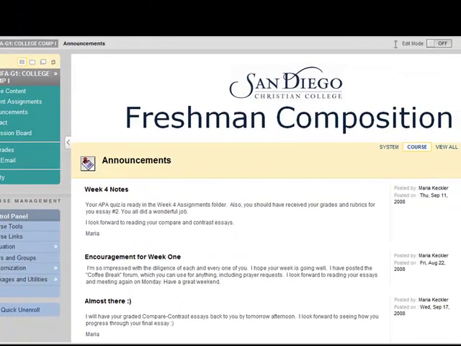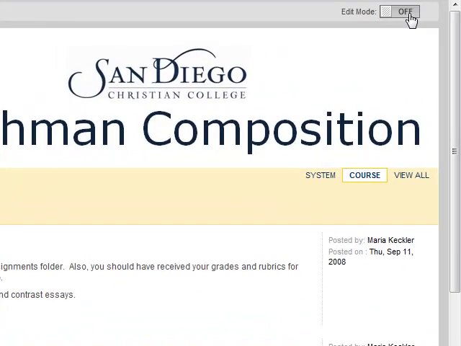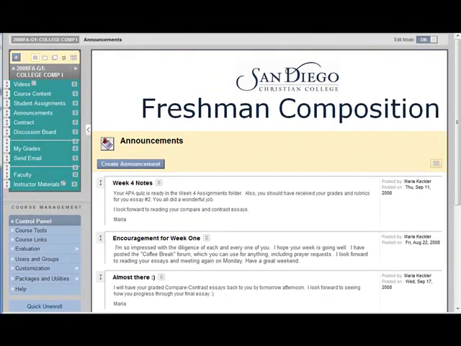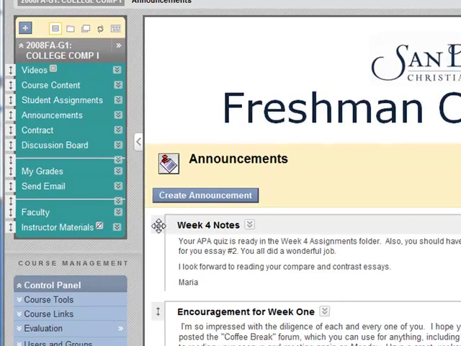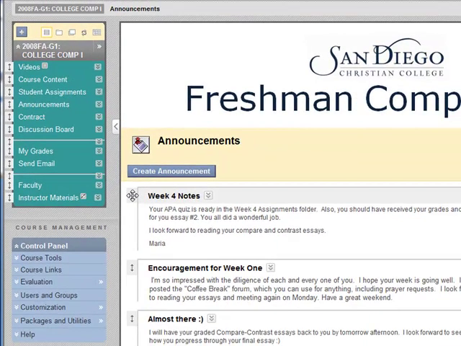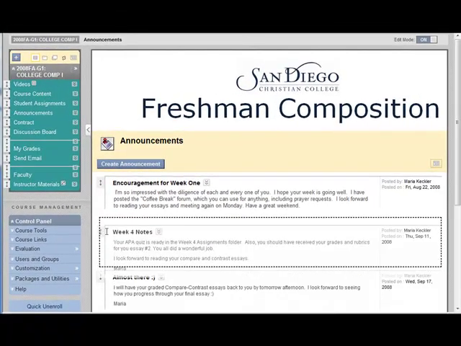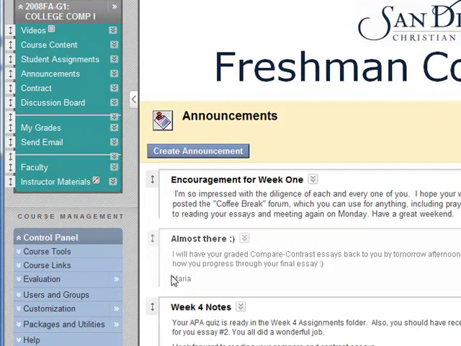On the right hand corner, you see a button that says Edit Mode Off. When you click that button, it will refresh the page and it will give you some controls that will allow you to modify the page. The first control is this double arrow. Anytime you see the double arrows next to any item, you can drag them and move them to reorganize the order of items on the page.